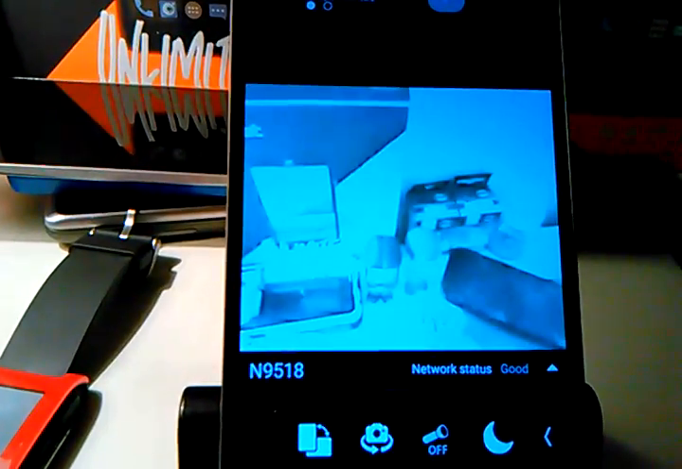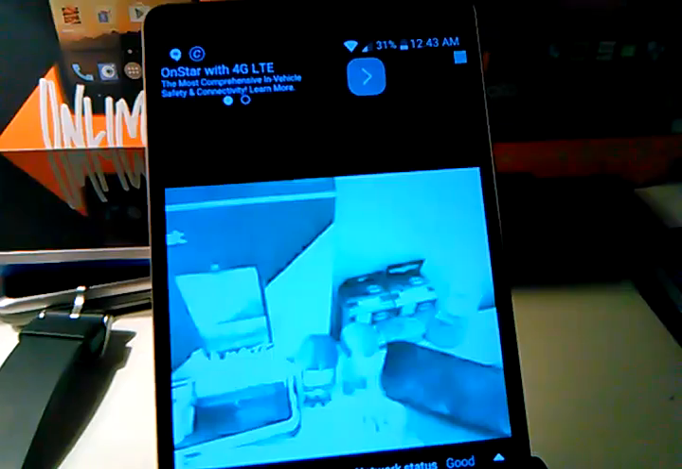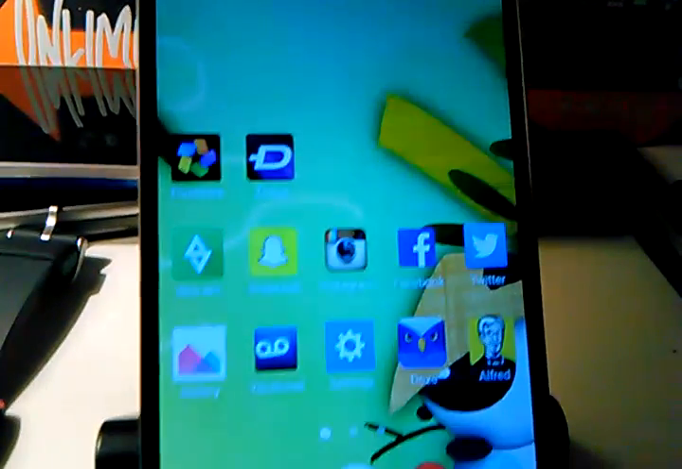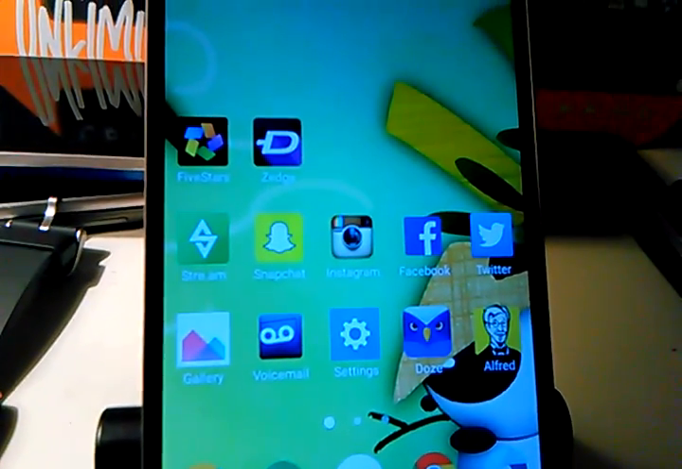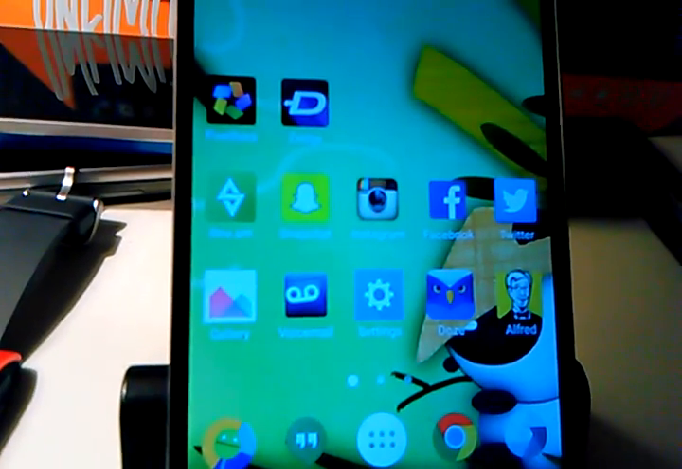So cool stuff. So, anyways, guys, that's pretty much it for this video, this demo of the application known as Alfred. It's completely free in the Play Store, which is also great. Yeah, it does have some ads on the top, but hey, you know what? No biggie. That's what it's supposed to do.